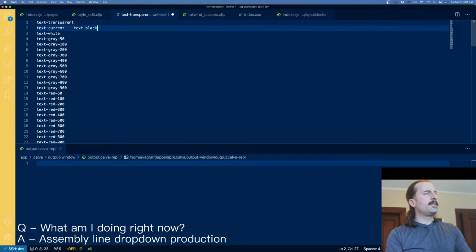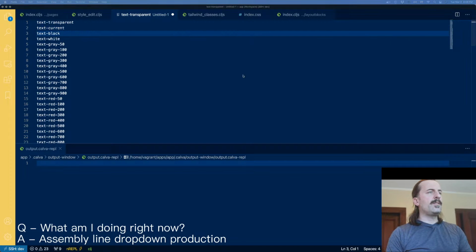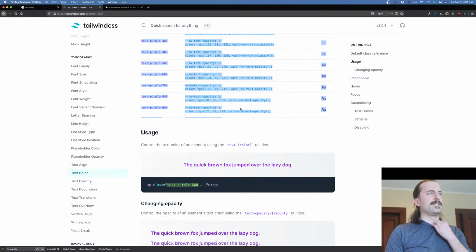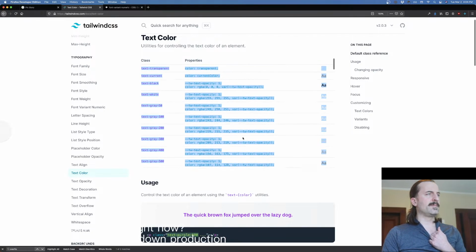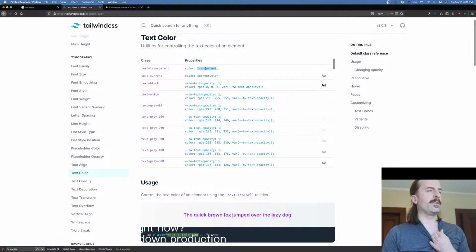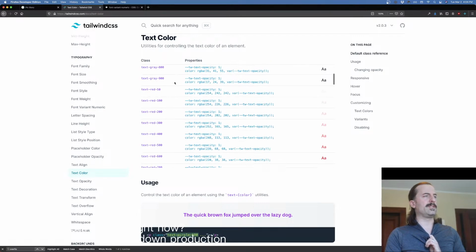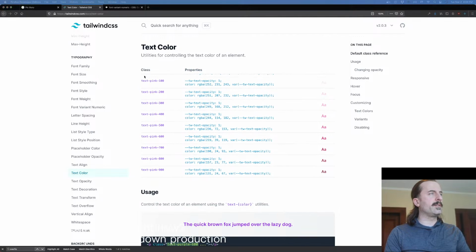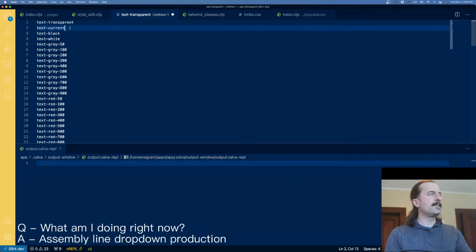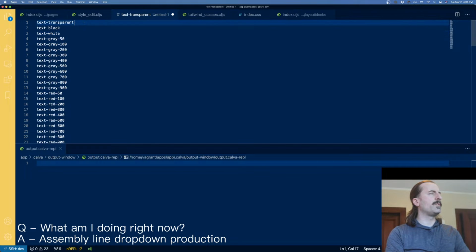Text current. Yeah, so there's probably also classes that just don't make sense to copy in, right? Like what is text current? Color or current color? Yeah, I don't need that. Transparent, sure. The rest of these, sure, but text current we do not need. Alright. More tabs. Everything gets quotes.